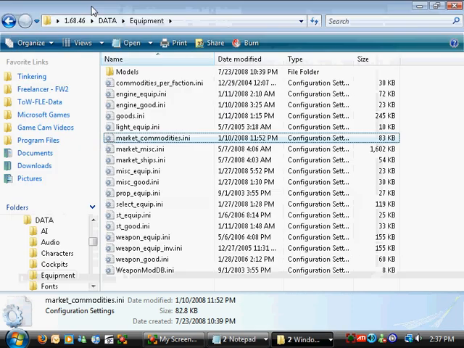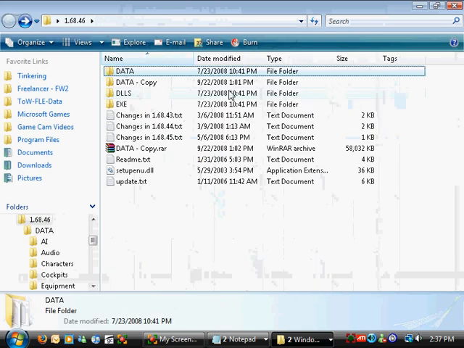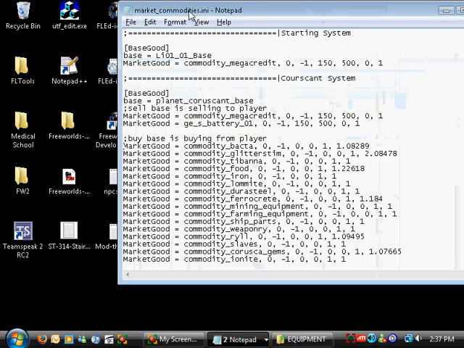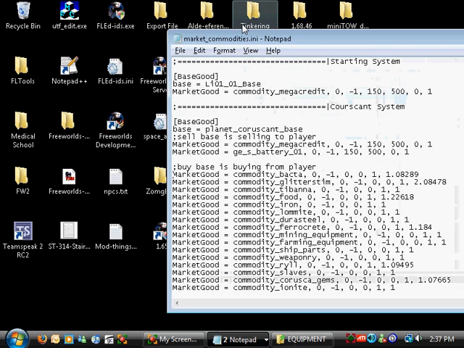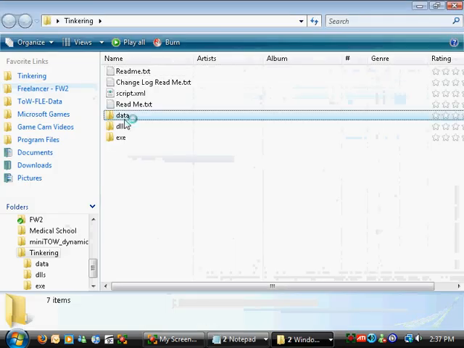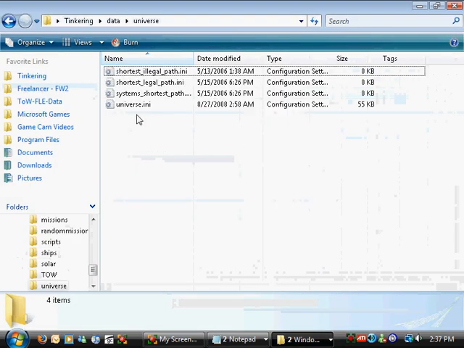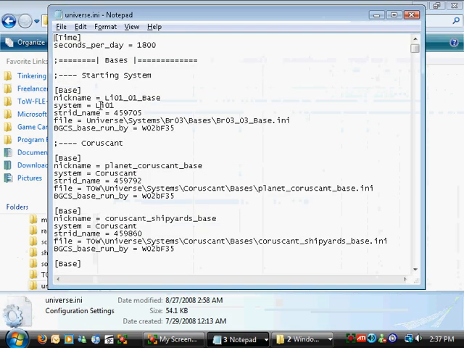Universe INI, just to show you where that is within the universe file. So data, universe, and then you'll find universe here. So all your bases are put in here. If you don't put your base in here, if you don't name it, it won't come up in game. However, this links to a different file, which I'll get into the next time around, which is how to code bases. So anyways, the nickname here is Planet Coruscant Base.